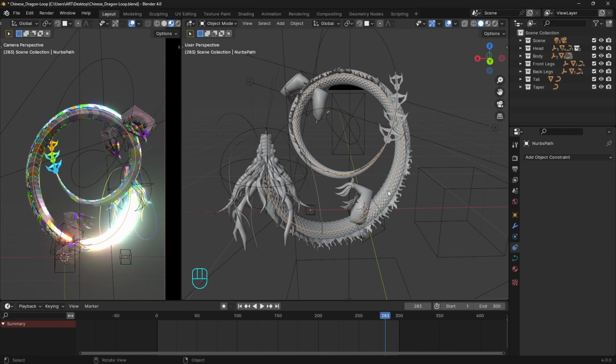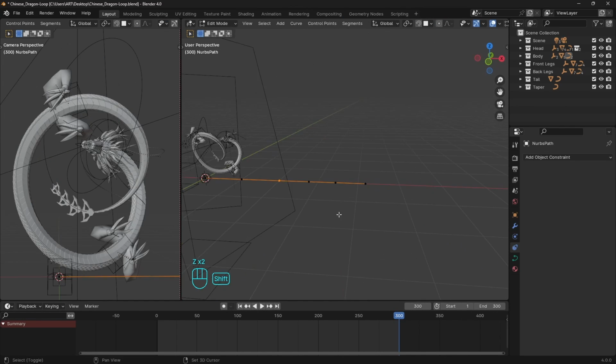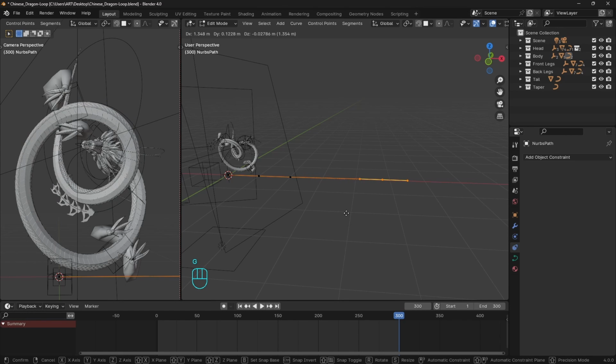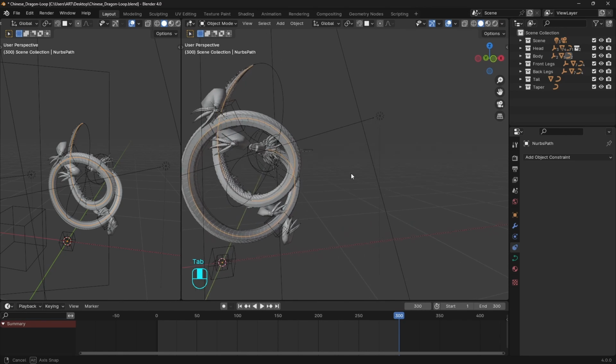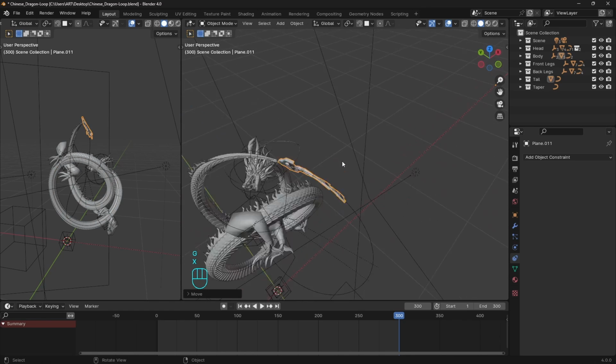We can easily add more length to the dragon. Just grab the body curve and extend it along the x-axis in edit mode, just like that. Slide the tail as well on the x-axis to match the new position.